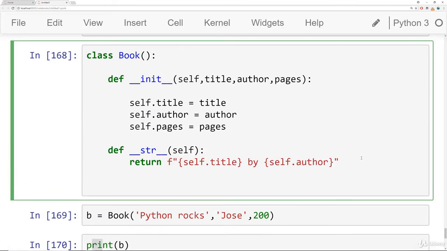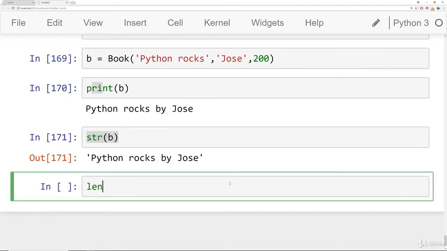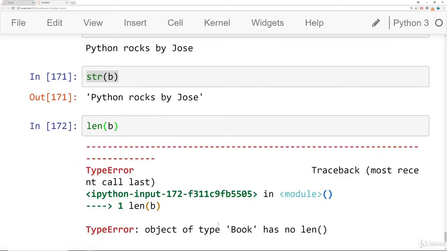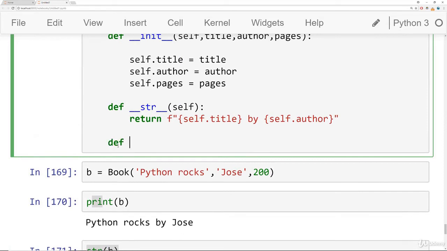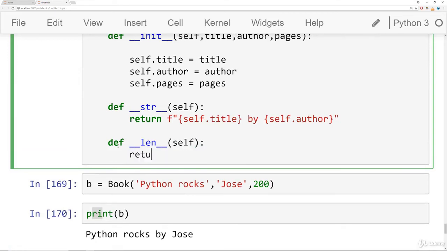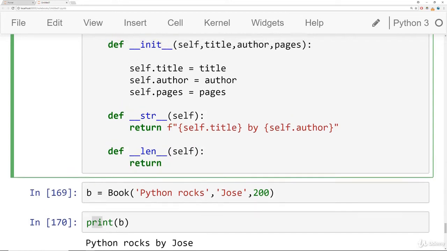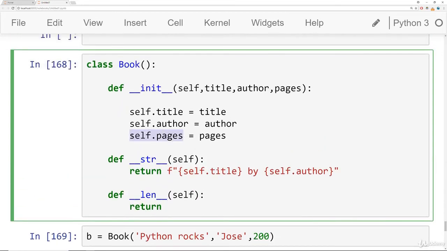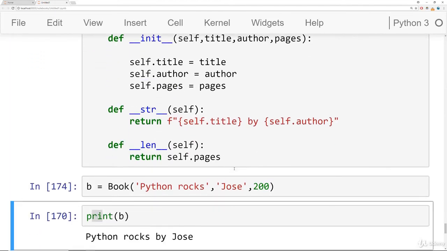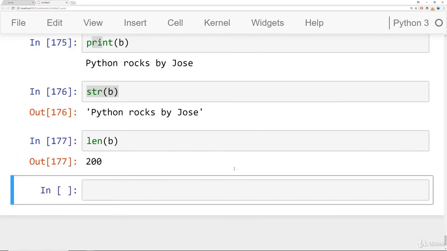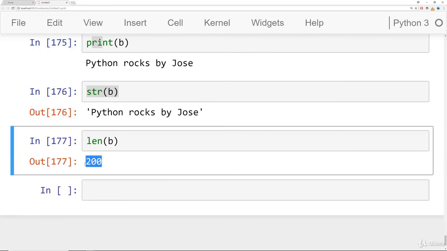Next, we can do the same thing for length, because right now if I try to check the length of my book b, it says, hey, object of type book has no length. So as you may have guessed, the special method that goes along with this is len, and we're going to say self here, and then we can return whatever we want when you ask for the length of the book. Here, it probably makes the most sense to just return the number of pages the book has. So we'll return self.pages. I rerun these things, and when I print these books out and ask for their length, I get back 200.